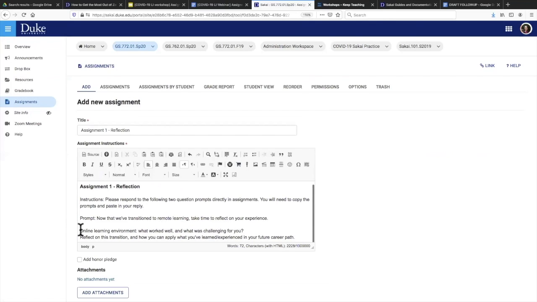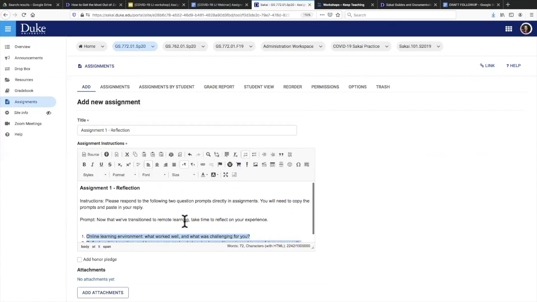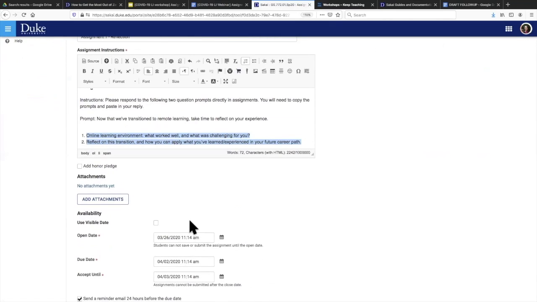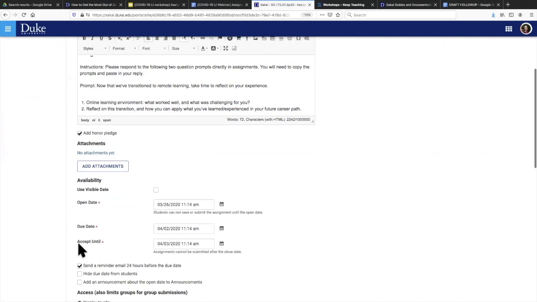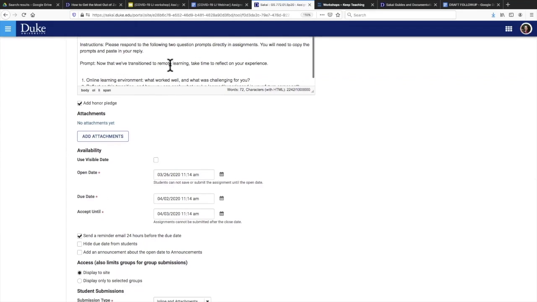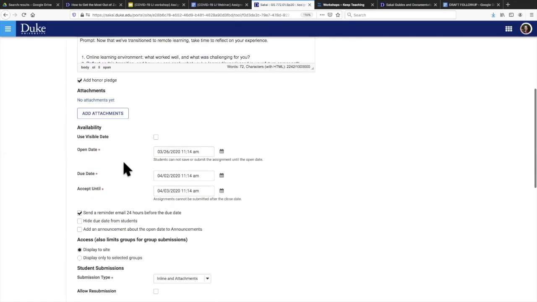So you'll see that I'm asking the students to respond to these two prompts. And in the instructions, I've asked them to reply in line, and I'll get to that in just a second. I'm going to add the honor pledge. It's not required, but it's an option for you. I don't have an attachment I'm including. I have the instructions right here. But if I were creating an assignment where I asked them to look at the attached article and include reflections on that in their response, I could attach a PDF here.